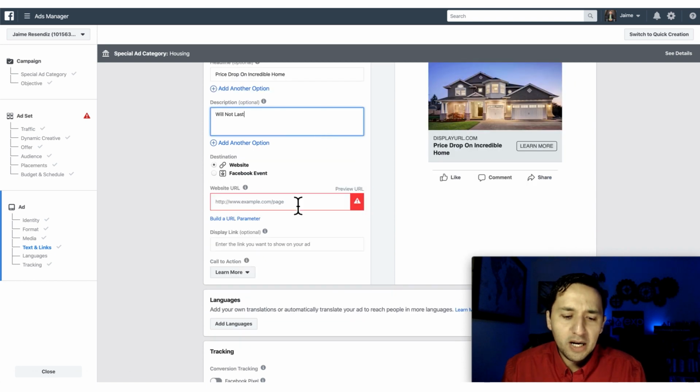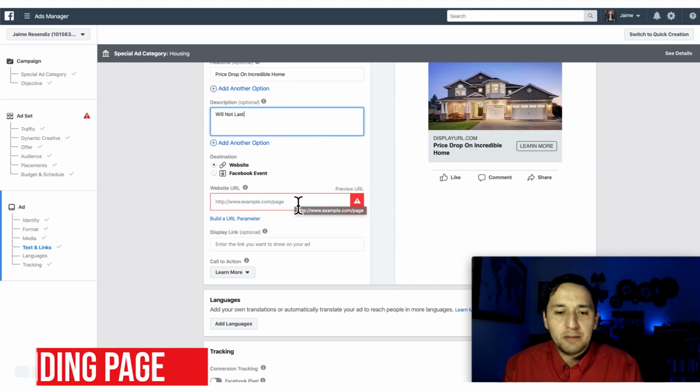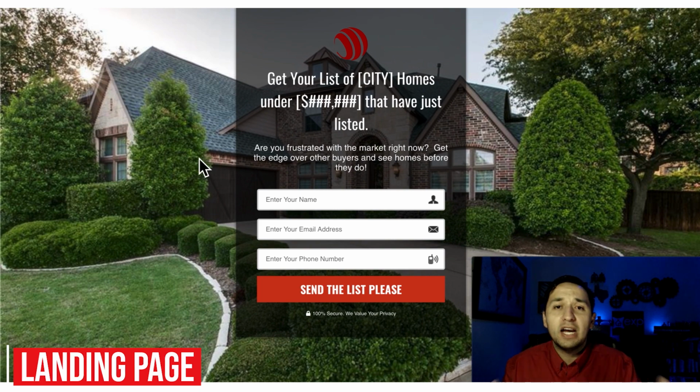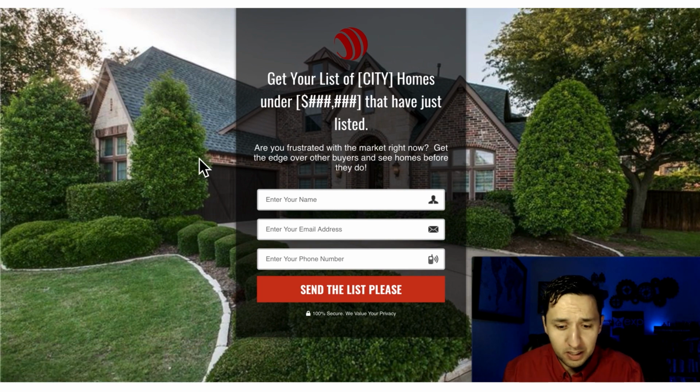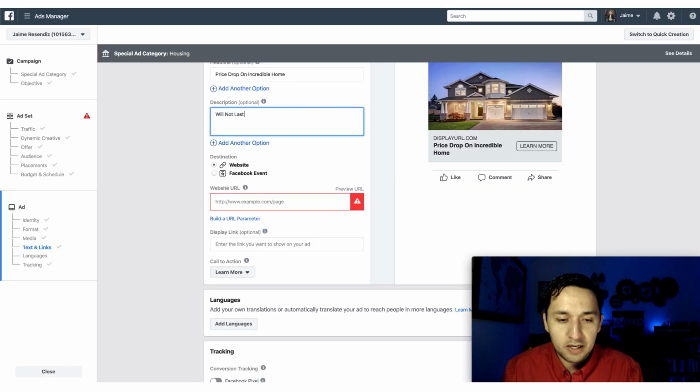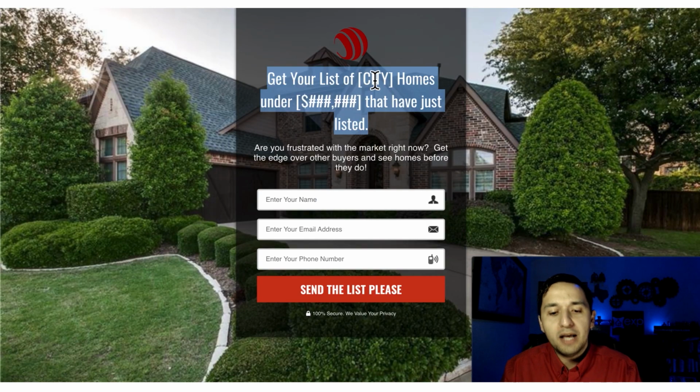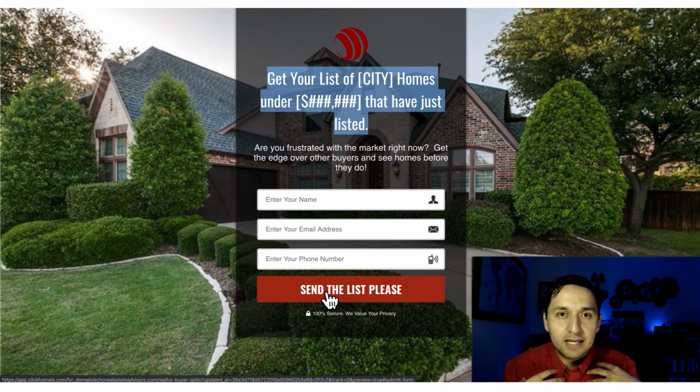And then for your URL, you would just point them to a landing page. So a landing page, to give you an idea what it looks like, is something very simple. It's just whatever you're promising, which this is the wrong landing page. It's not the one that we're using in this particular ad, but you would just use something very similar to this, where you're asking for the name, asking for the email and the phone number, and then they submit their information in order for them to get whatever you're promising, whatever lead magnet you're promising.